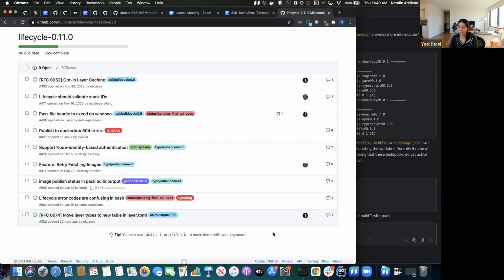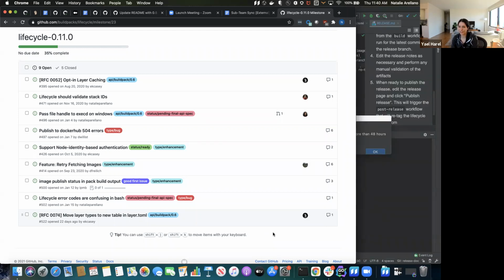Not that I want to move it to the next release. I'm just wondering if there is a reason to push it in lifecycle 0.11. Yeah, it's a good question, because we could actually do part of the lifecycle should validate stack IDs.